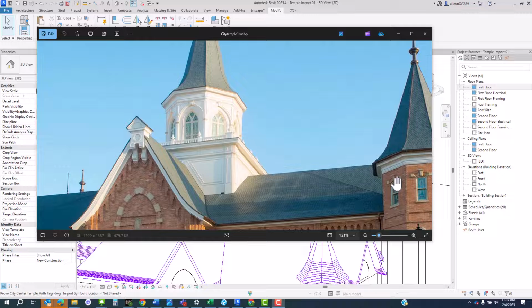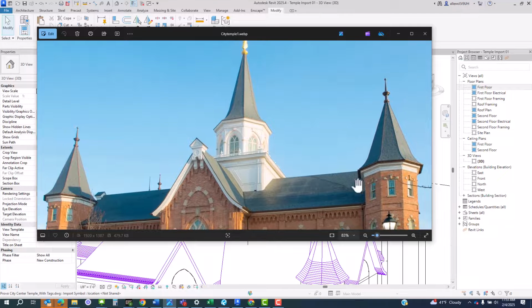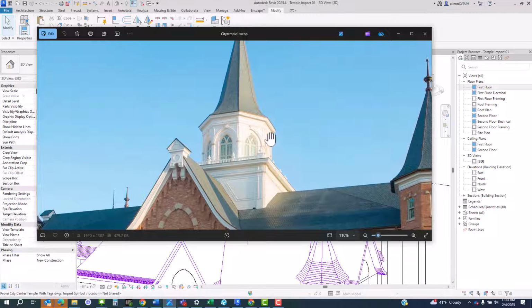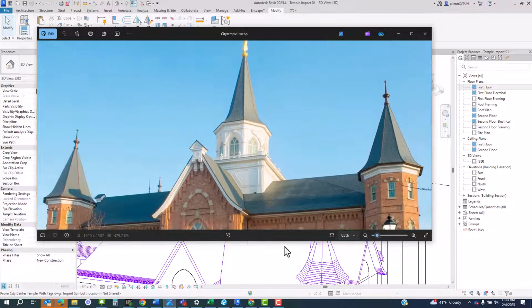In this series of videos, I'm going to show you how to use Revit to create sweeps. We're going to do this a couple of different ways, and I'm going to continue to demonstrate on the Provo City Center Temple. I'm going to do a model in place to create the roof, and then I'm going to use families to create some of the trim around the base of the roof.